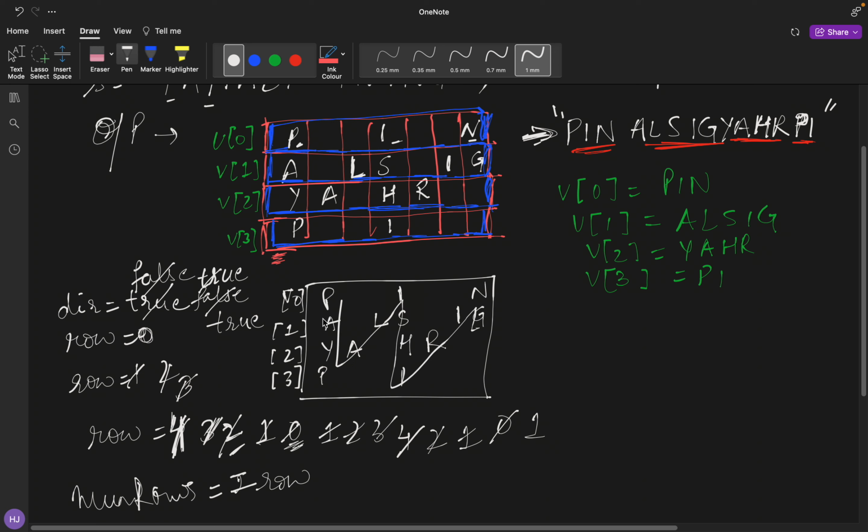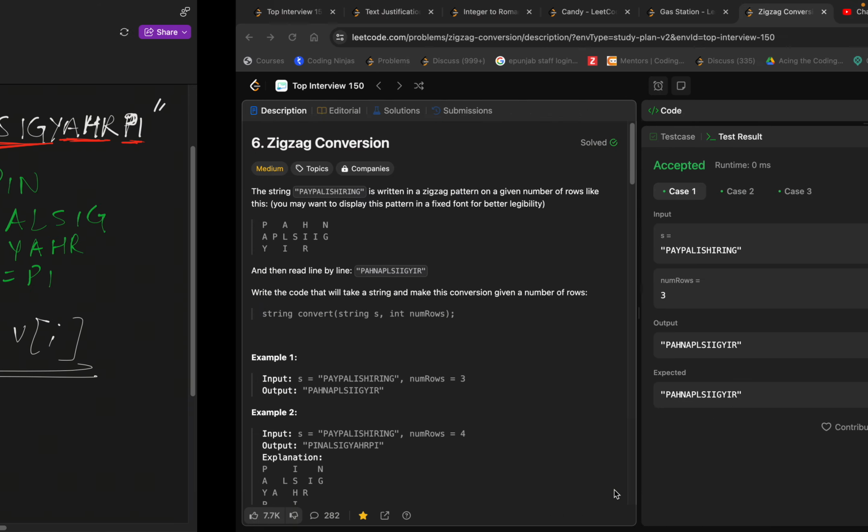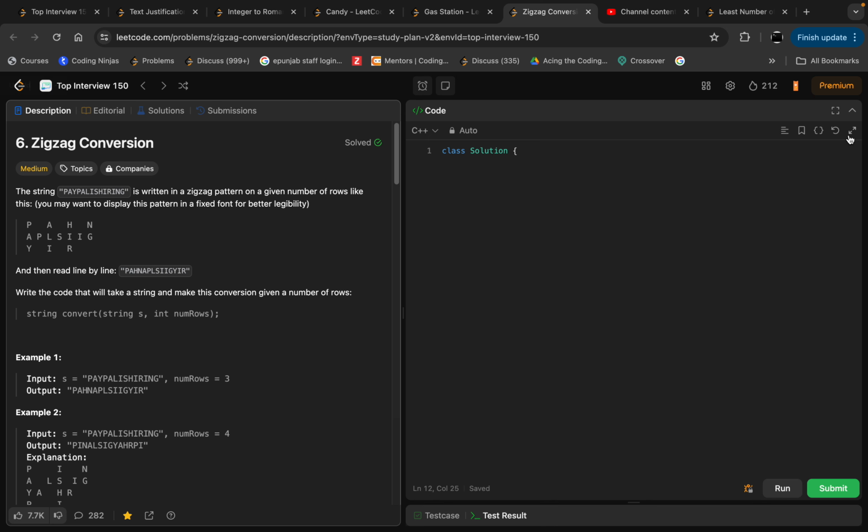And then what I will do, I will simply push all of these strings in my answer, plus equal to p of I, and I will keep on pushing and I will return my answer. That's what the intent of this algorithm is. So now let's move to the code part.